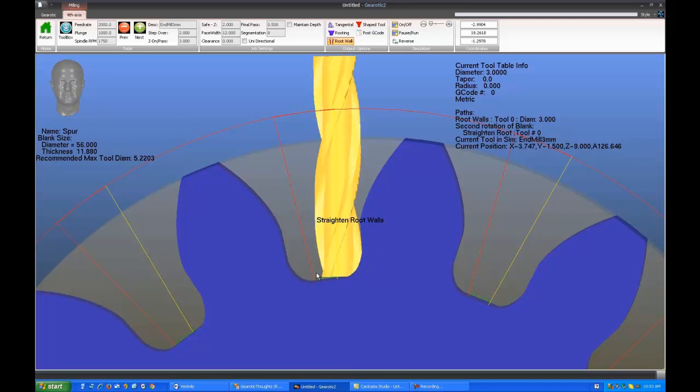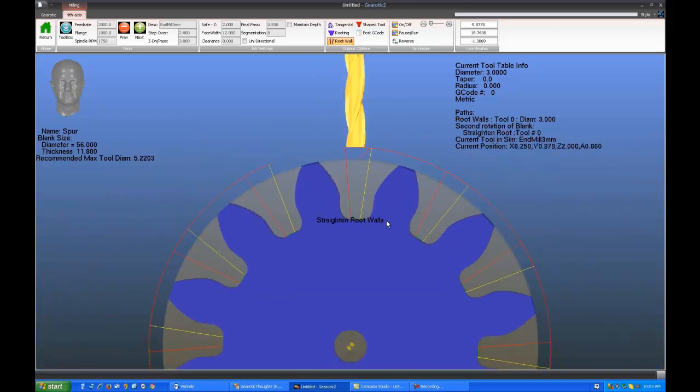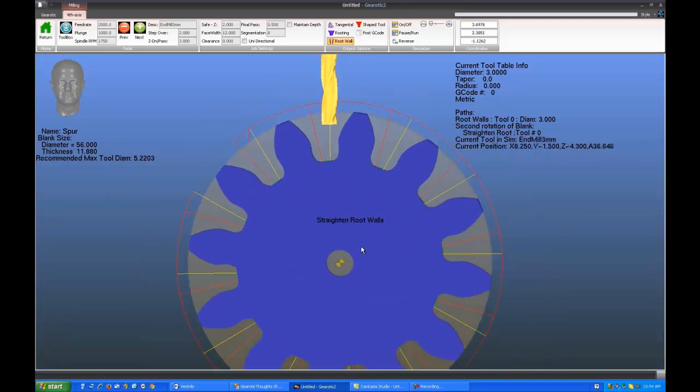Now you could use a ball mill if you wish to maintain that radial fillet, or you could just leave it straight with a straight end mill if it doesn't make any difference to you. But be aware that it will chop off this fillet area here unless you are using a ball mill. Okay, so that's how a root path looks.